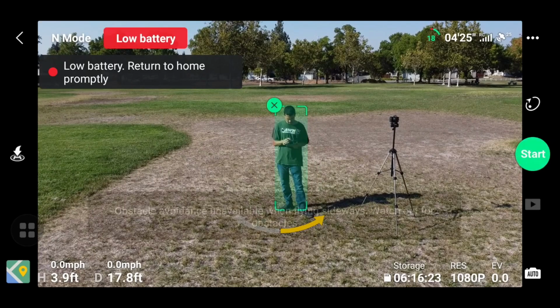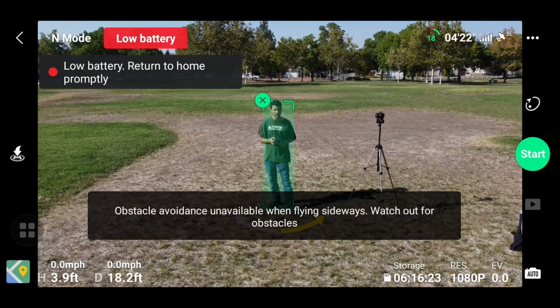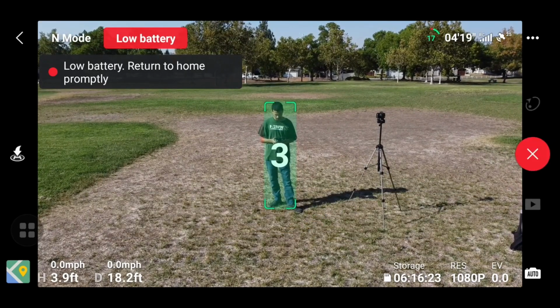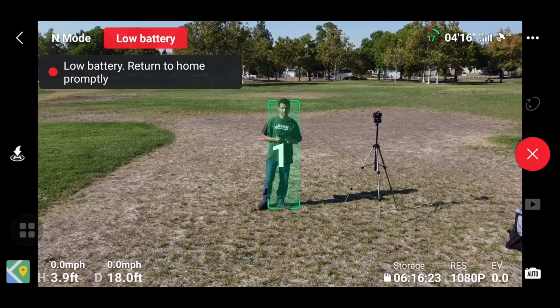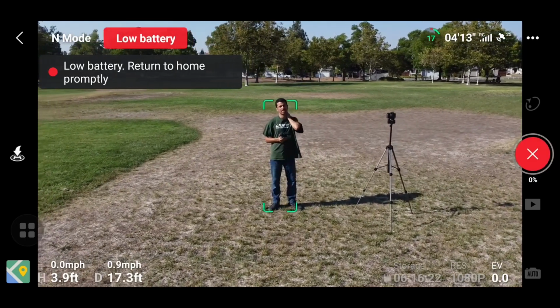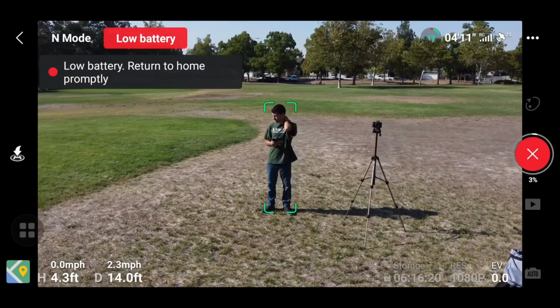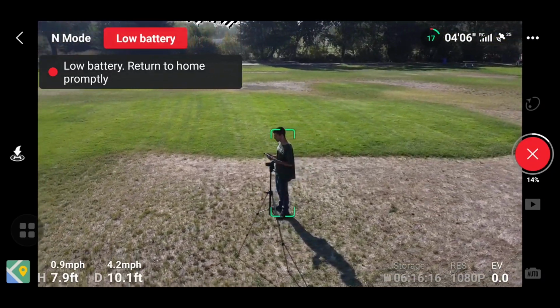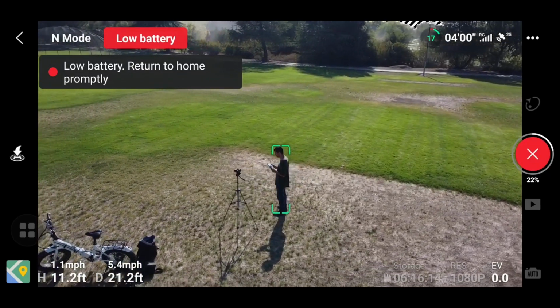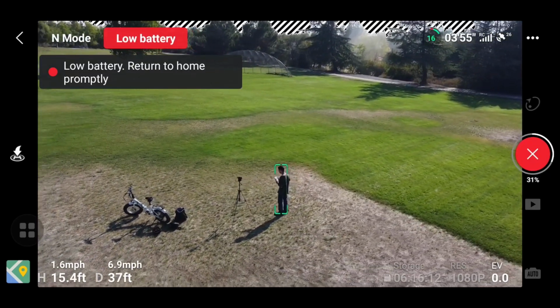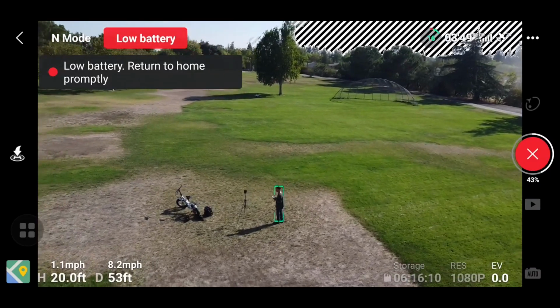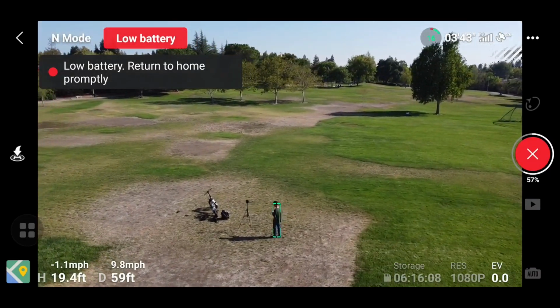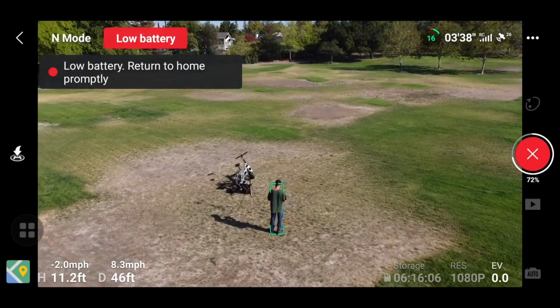So the next one is Boomerang, and this one's pretty cool. So I'm going to show you guys this one, and it goes around you, and then it goes up, and then it comes back to the location that you started at. And that's it for all the quick shots modes.